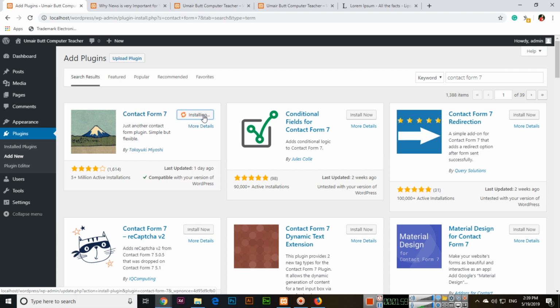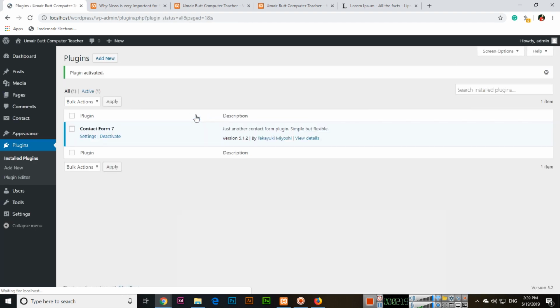After the successful installation, you will have to activate the plugin. The plugin will not fully work unless you activate it. So now you can see we can activate the plugin. Just activate the plugin, and Contact Form 7 is there.